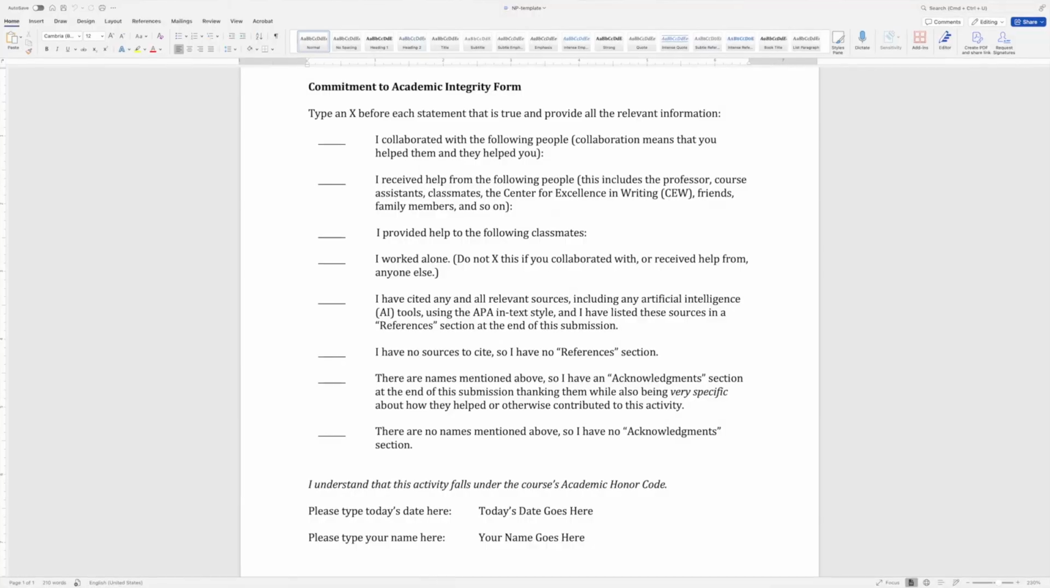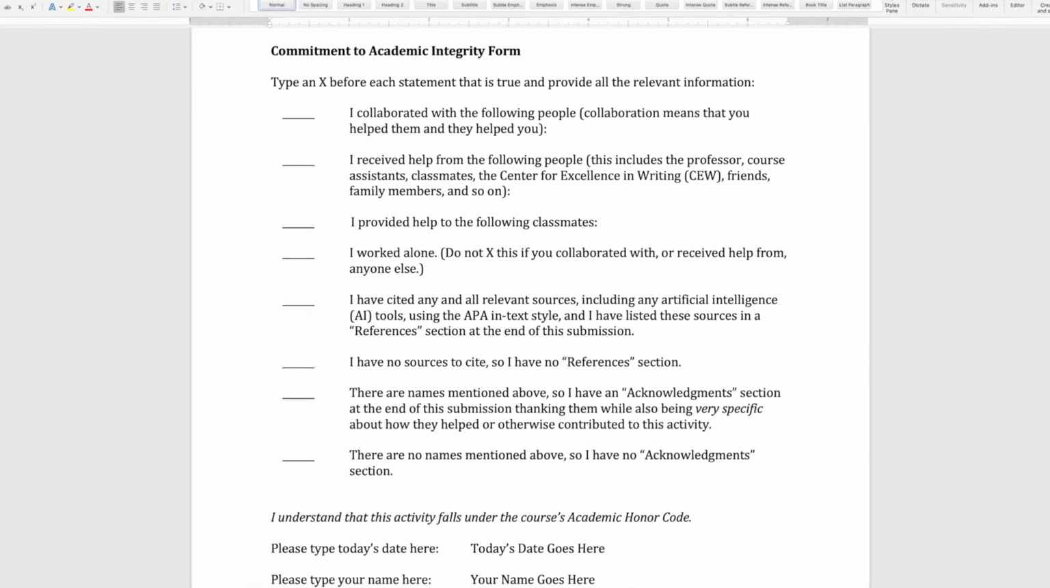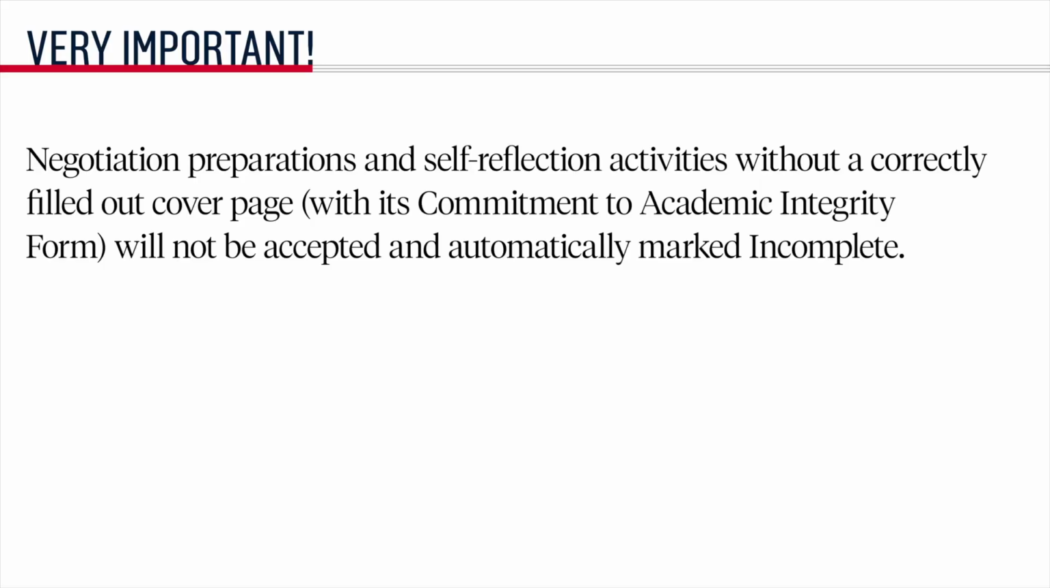Professor Gray here with a video about how to fill out the cover page that you'll need to be doing for the written activities for this class. Now, this is very, very important because the writing activities here are required to have a correctly filled out cover page. Indeed, activities without a correctly filled out cover page will not be accepted and automatically be marked as incomplete.